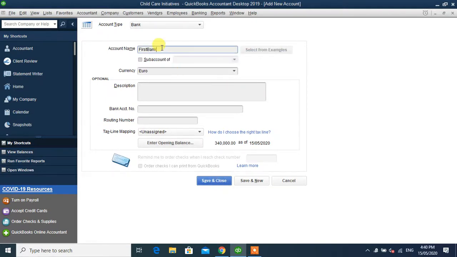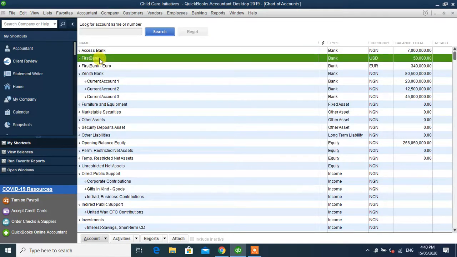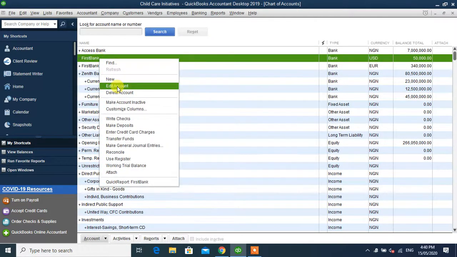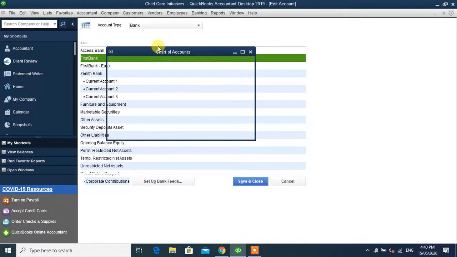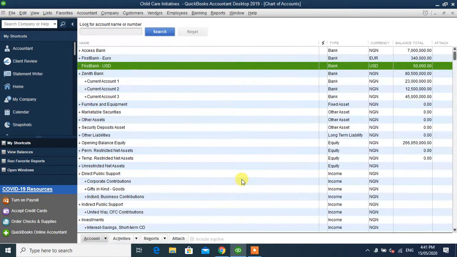Sorry, it says name already in use. So let's differentiate this First Bank euro, because we already have one First Bank USD. So let's change this to First Bank USD. You right click, you click on edit account, then say First Bank USD. So you can also add your pounds account, First Bank pounds account.